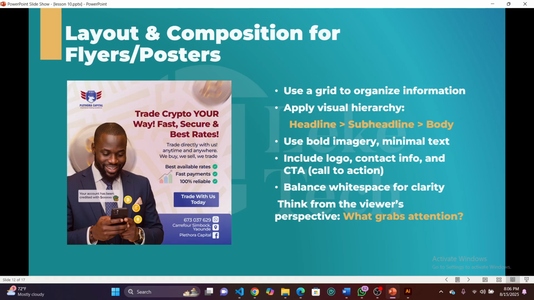So other elements you can include are a logo and your contact information. It's very important. Logo for branding. The logo makes the user understand who is actually doing this. Right? It's a service. Which company is doing this? The logo is there. How can I contact them? Through the contact information. And the CTA, called a call to action, is what you want people to do.